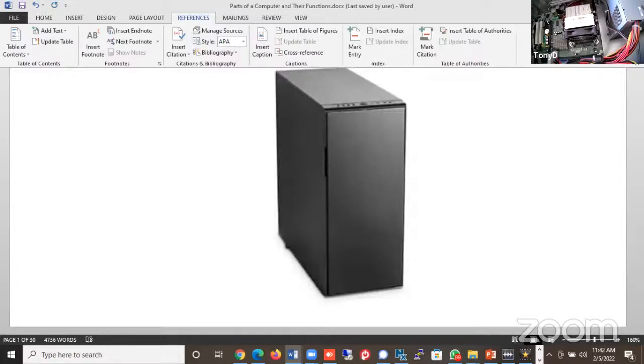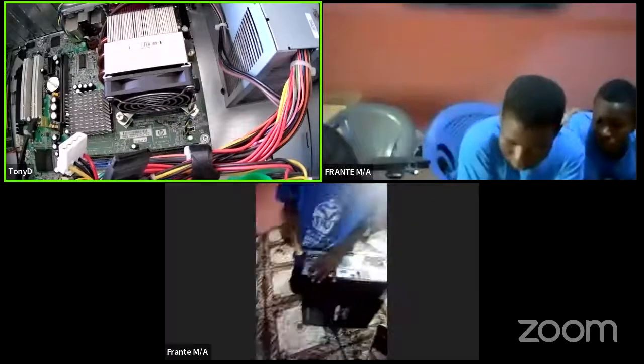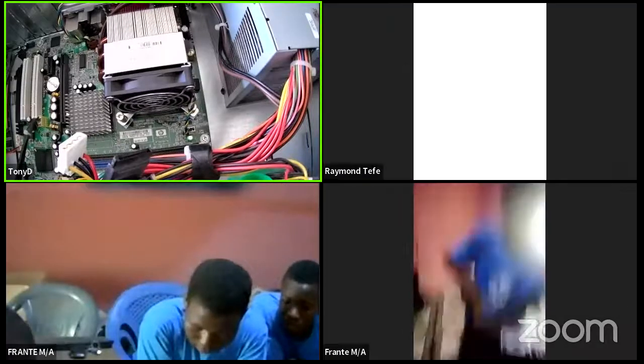Okay, so today we are all going to open the computer. We are all going to open it before we do anything. So I want everybody to open the tower. So this is what it is. Open it and let me see. I want everyone to do that. Let me stop sharing my screen. Yeah. So just open it and let me see.